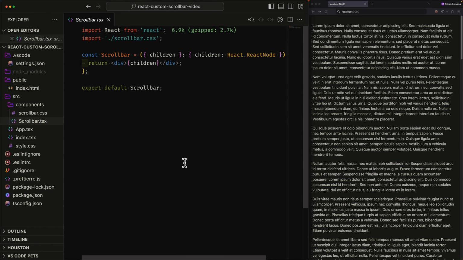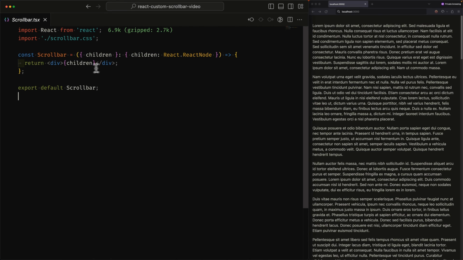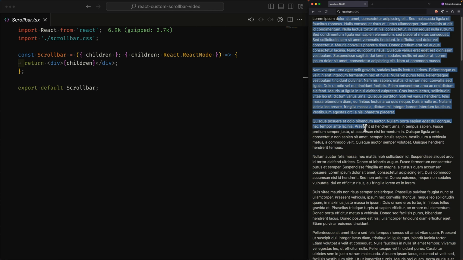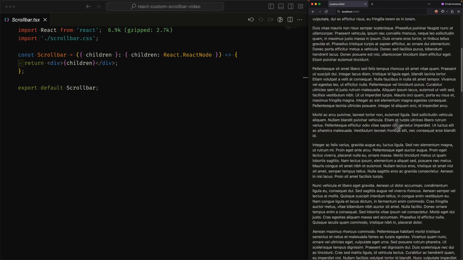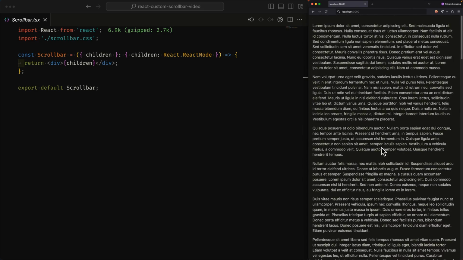So let's start with a very basically empty React component that we're going to be working with. Right now, there's just nothing going on. We're accepting the children and we're just spitting them back out. And you can see all we have here is text on a page and native scrolling. So first, let's add some HTML to structure how our scroll bar is going to work.